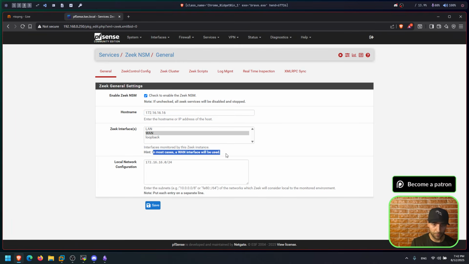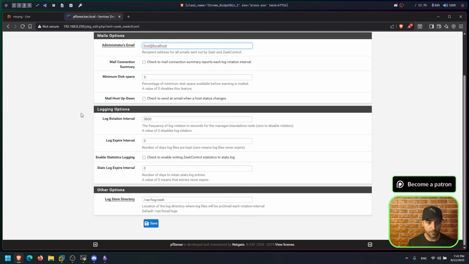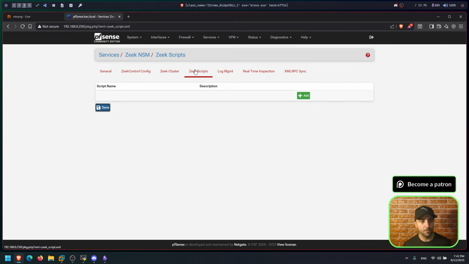In most cases, one interface will be used, so I just stick with the default. And of course, you have to place your local network, your local subnet. In my case, it's 172.60.60/24. Now on the Zeek, again, I'm using the standard config. You can see where it works files and so on. And I've let Zeek run for a while.